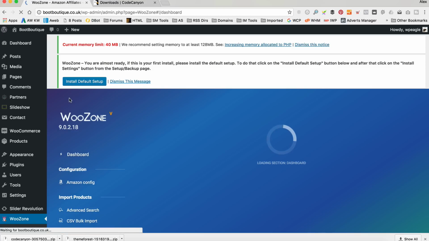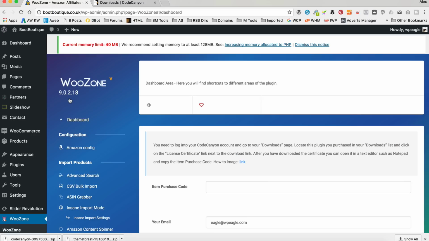It's just gonna make sure that the plugin settings are all fresh and new. So that's all done. We just got this one message left, which is to do with the memory limit. Now, you've got two choices on this one.